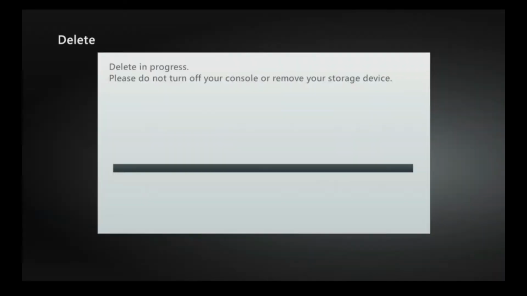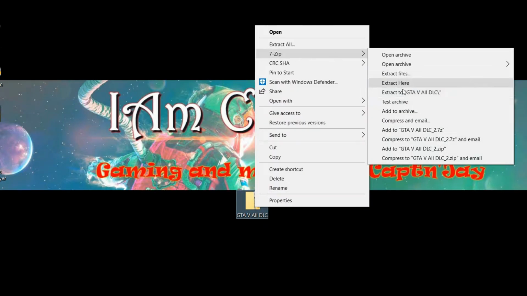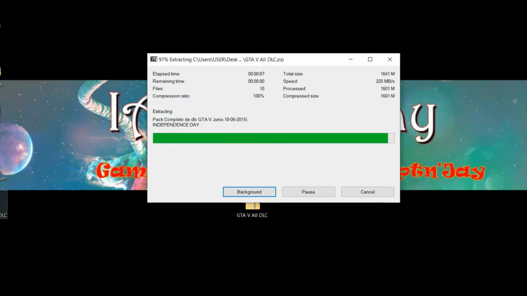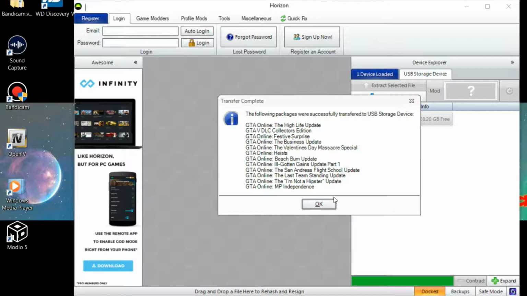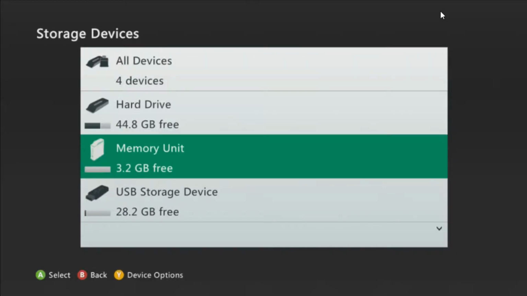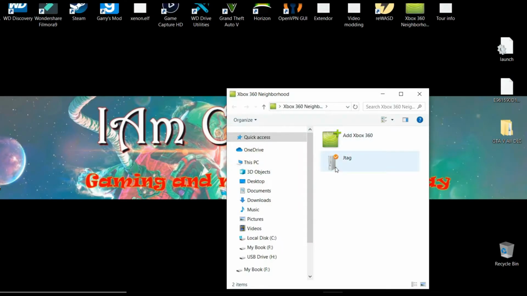But turns out I didn't actually need to do any of that, because even after adding another one, or the whole files, the DLCs, back into the game, it was still doing the exact same thing. So this is how we're going to fix the problem. I should at least mention that this is only for RGH and JTAG consoles, or in other words, modded consoles only. What we got to do is fix our launch INI.